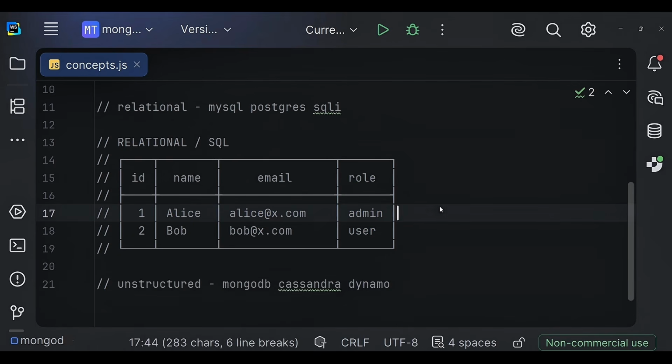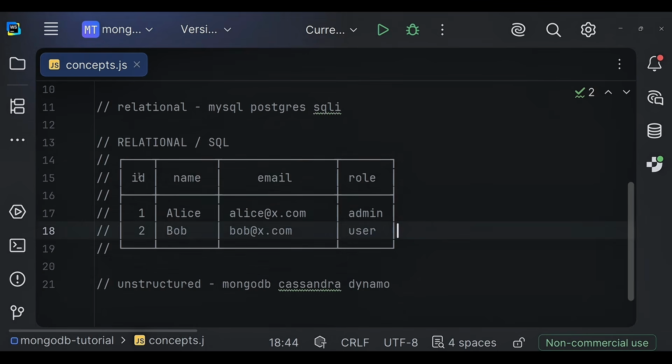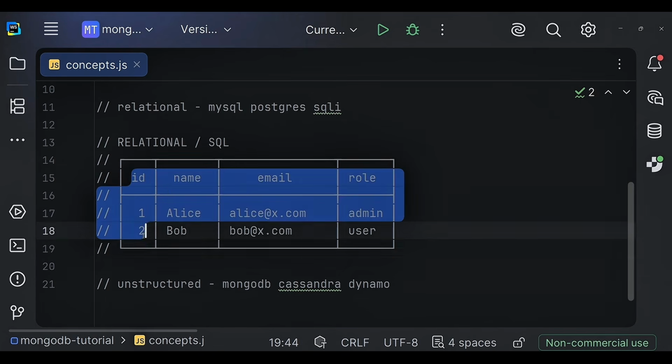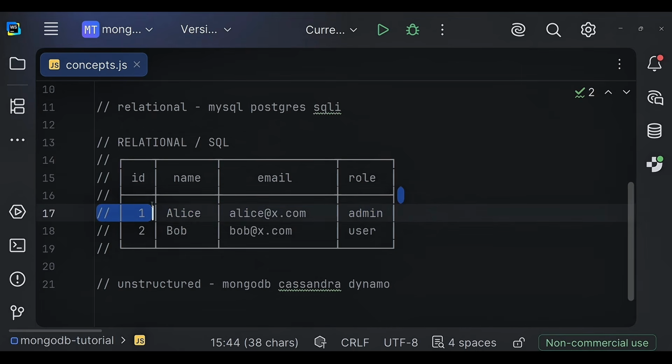So you'll see a structure like this. This is what a relational database would look like when it's storing data. So you have your table, then you have your different columns, and you would have rows of information in that table. In this case, we have a column for ID, name, email, and role, and we have two different rows for data. The first row has Alice with his email and his role. The second row has Bob with his email and his role.